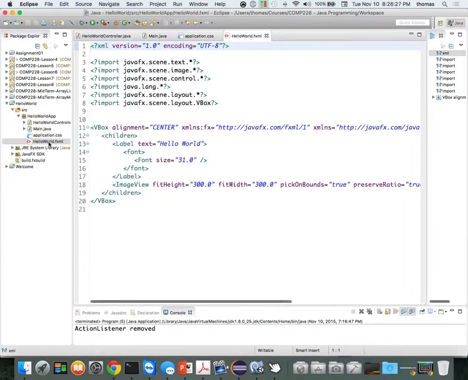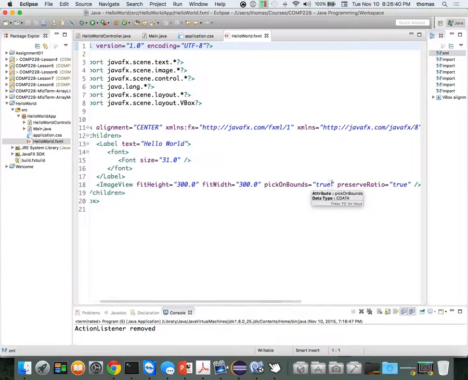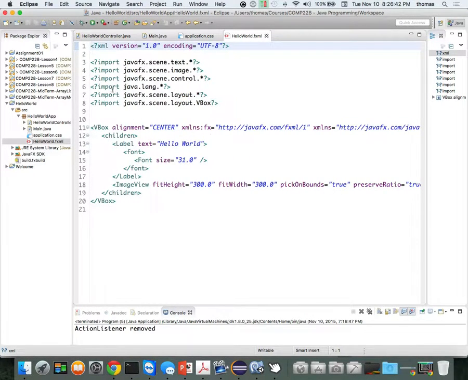The only thing that I've done with SceneBuilder is change my UI, the way my UI is laid out, where I have a font size of 31 for my label, and my image is 300 by 300. As an example, that's all I have in my Hello World label. That's it. This is what my FXML is looking like. It's pretty simple.